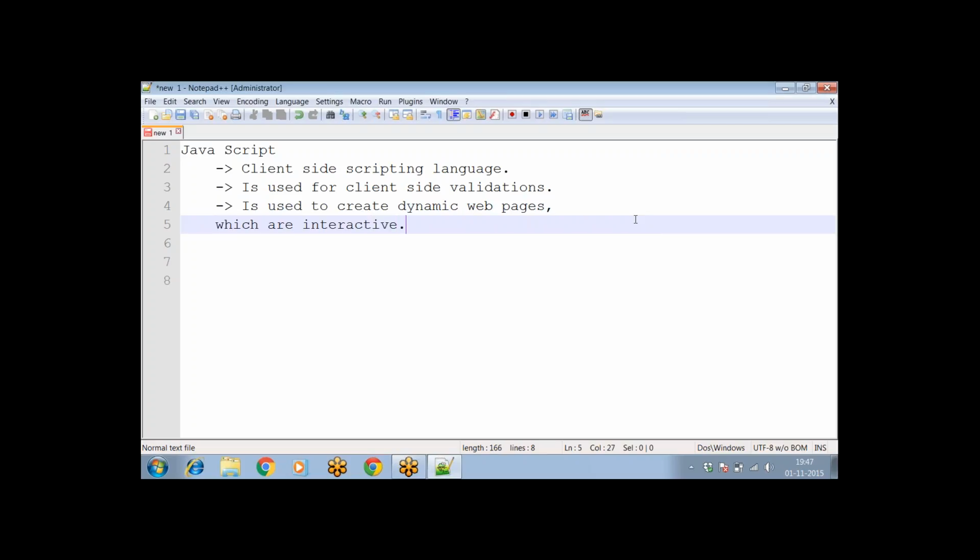Interactive means that the JavaScript code helps us create interactive web pages. For user actions, the web page will be responding. For user actions, the page will respond appropriately.